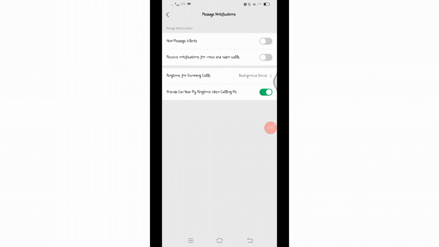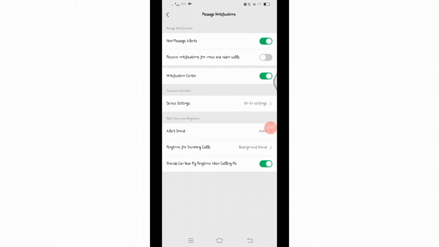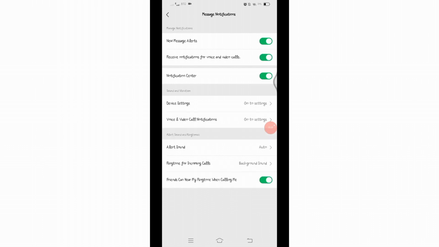Choose the notification you want to turn on, whether for message, video calls or voice calls. You will see a toggle button next to each of these options. By toggling the button, you will enable the message notification. Simply toggle the button of these calls and you will receive the notifications if you receive any call from now on. So in this way, you can turn on notifications on WeChat.